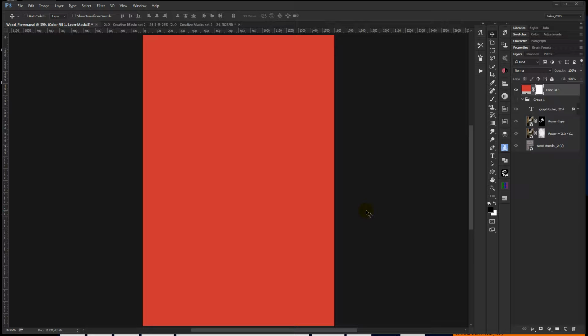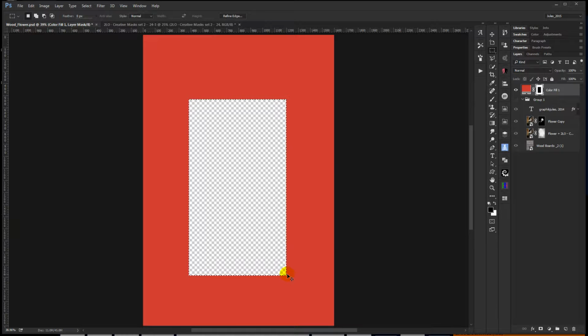So as most people know, when you have a layer mask on a layer, you can use your brush tool and you can draw on it if you want to. You could use your marquee tool and put a shape in there and mask out part of it if you want to. There's a lot of different things you can do.